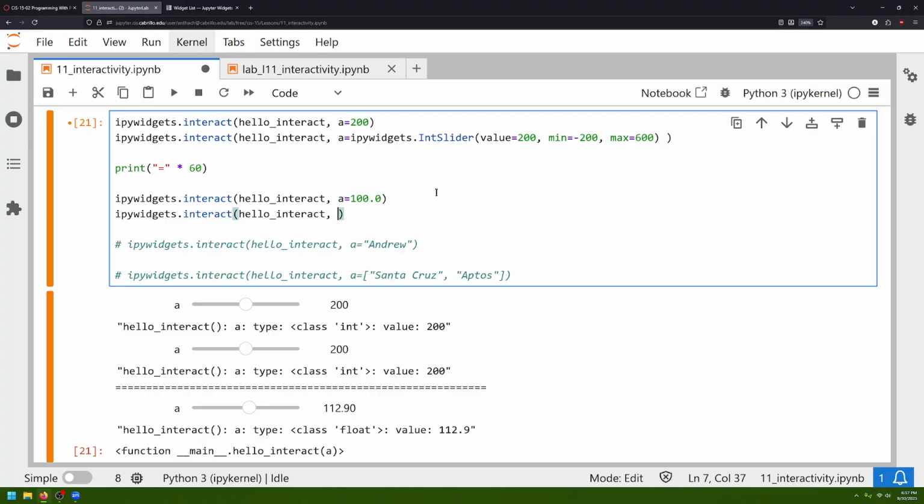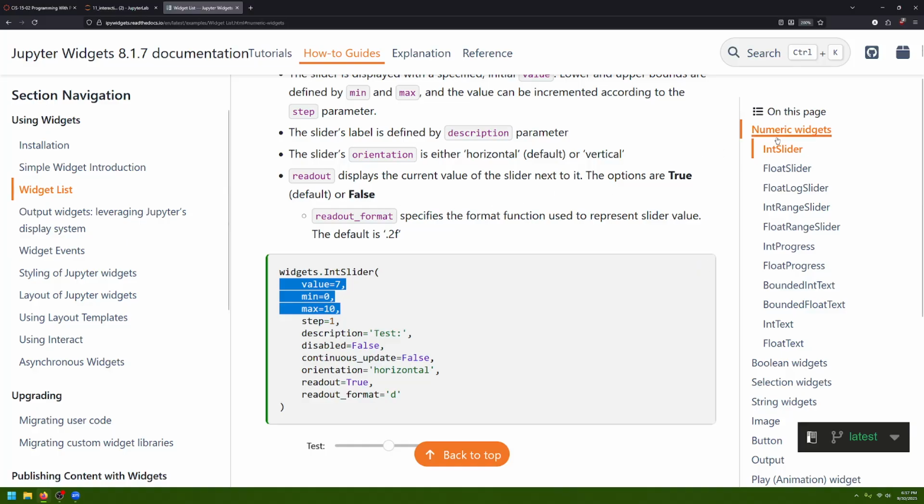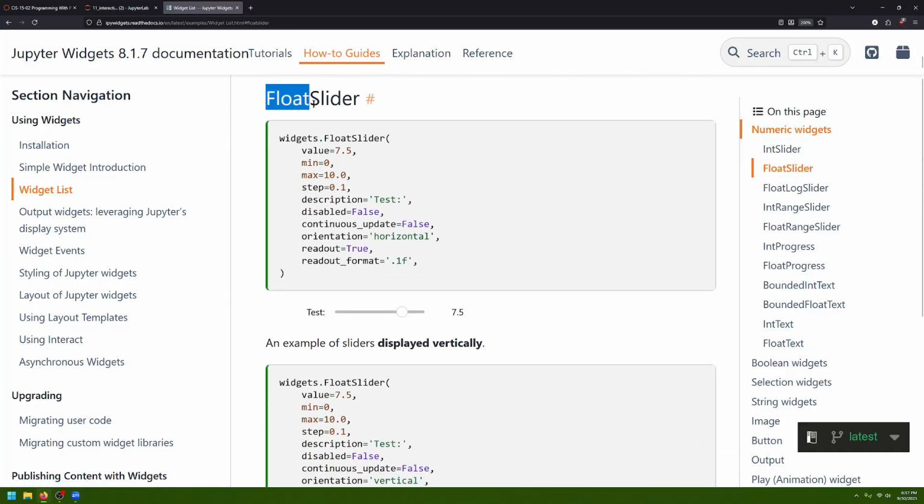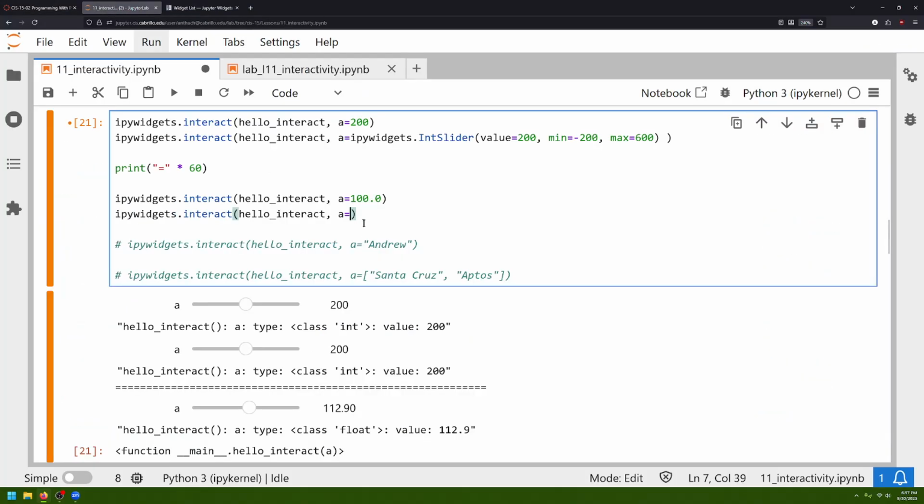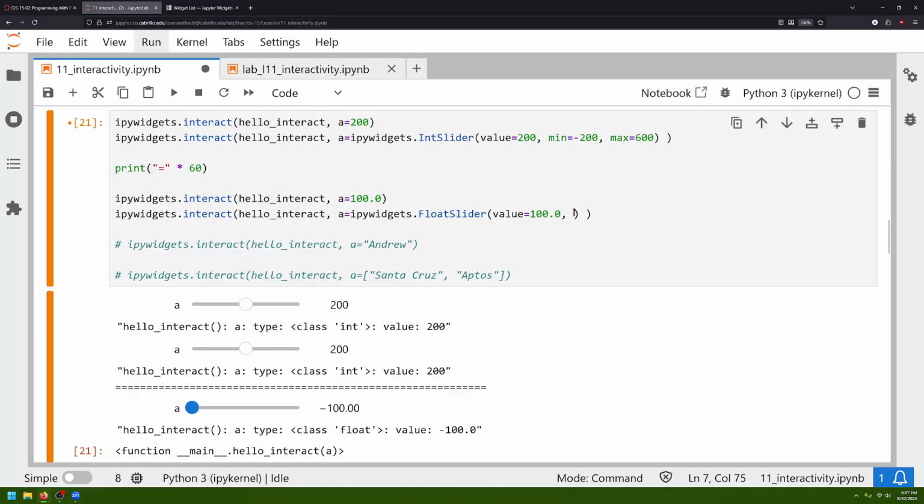is we can say that A is equal to a float slider. All right, so that's in the documentation here. Let me go here. It's right here. We're using a float slider. So we could go ahead and do that. ipywidgets.FloatSlider, and then the default value here will start it at 100.0.